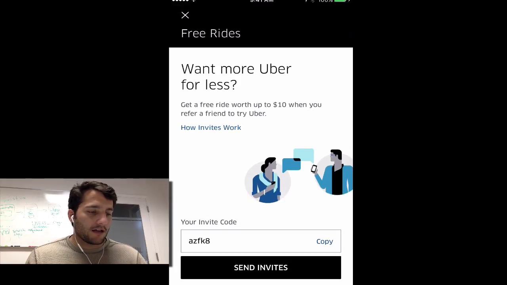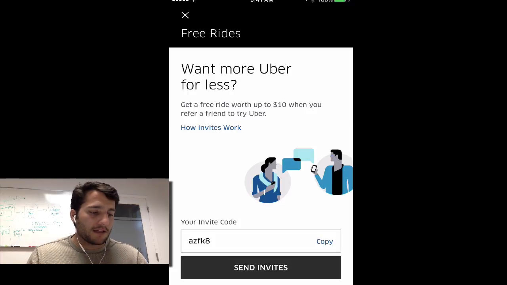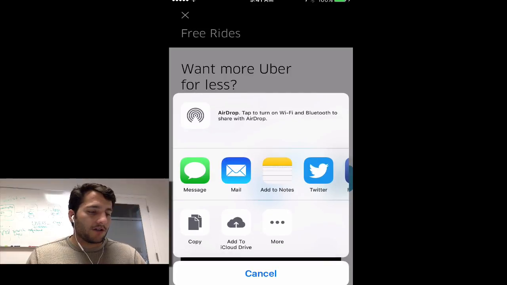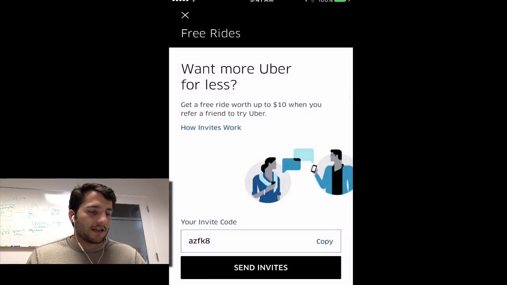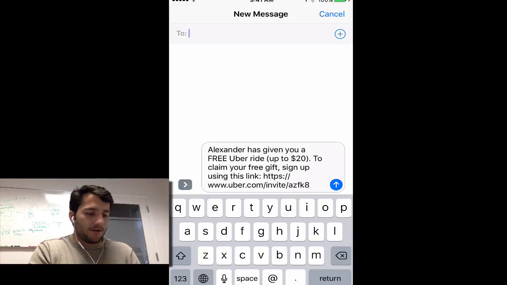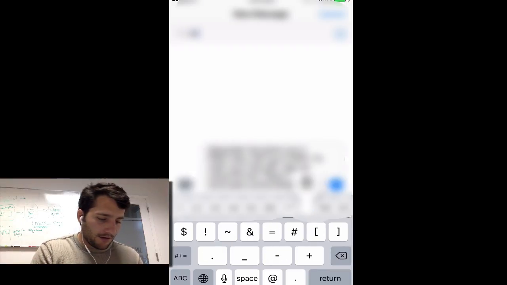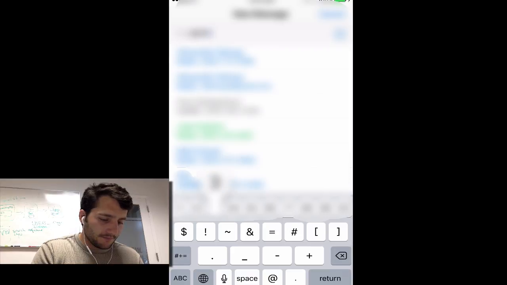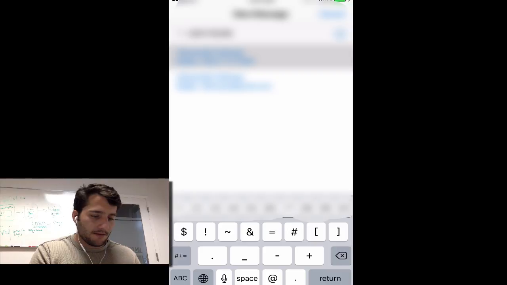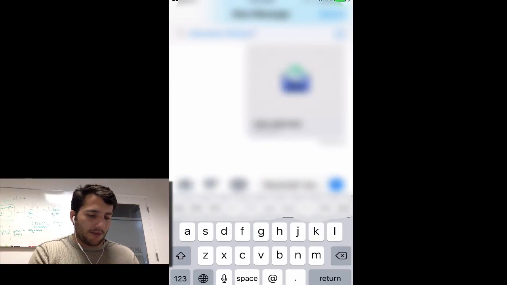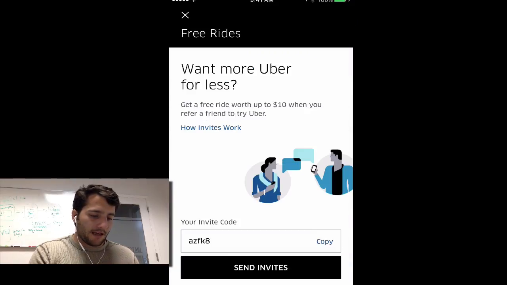And you can either copy this link, like hit copy, and it will copy the link. This is actually a whole link. It's not just an invite code. And if you hit send invites, I'll just use Messenger to send it to myself. It's going to show up on my laptop. This basically just sends me this link.